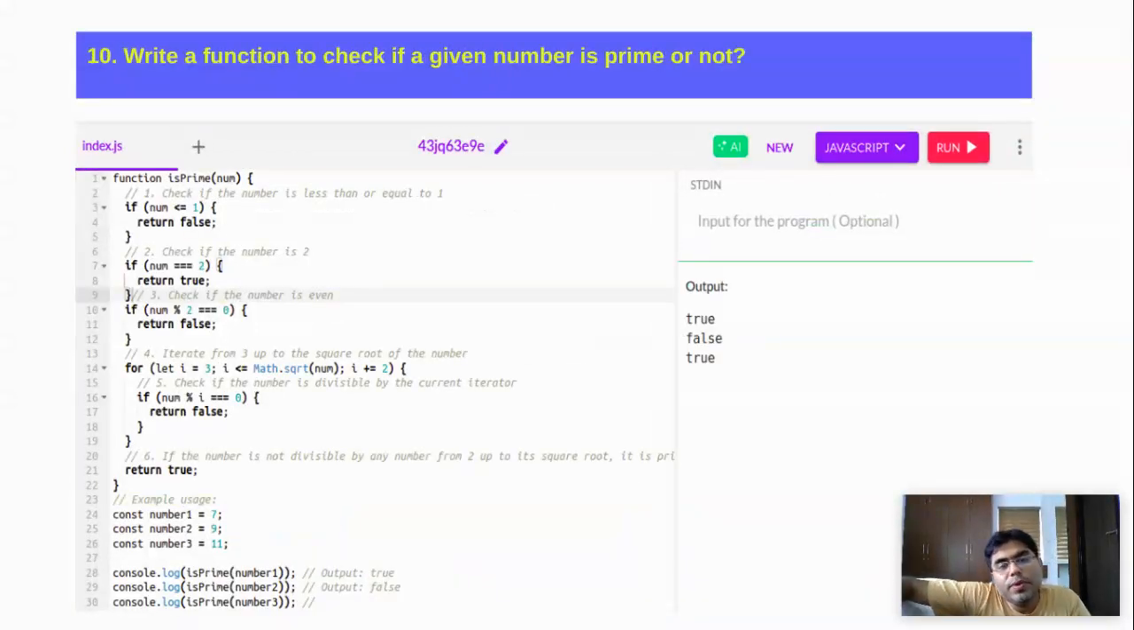And write a function to check if a given number is prime or not. So we know that a prime number should be divisible only by itself or 1. So 1 and 3, 5, 7, 9 is not prime because 9 is divisible by 3. After that 11, and after that 13. In this way it will go. So for 1 it returns false. Check if the number is less than or equal to 1, then return false. If the number is equal to 2, return true. So it is prime, so we just return true.